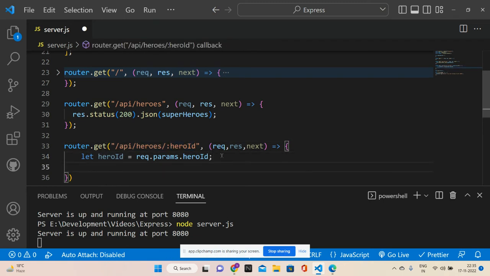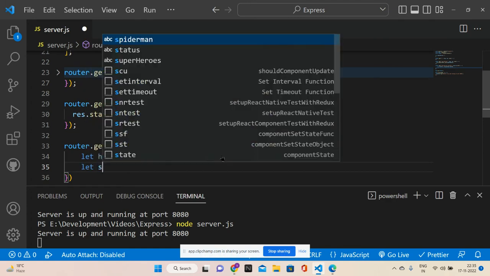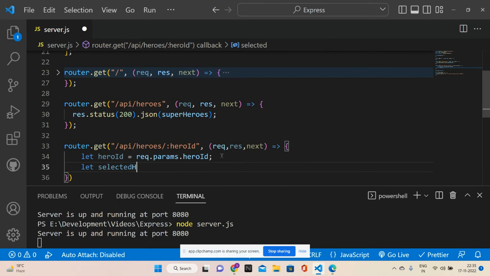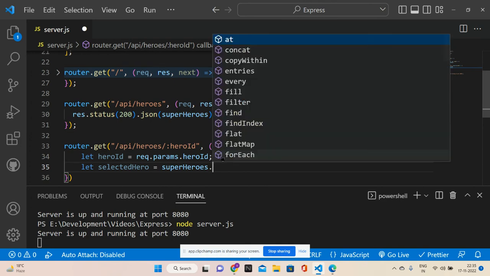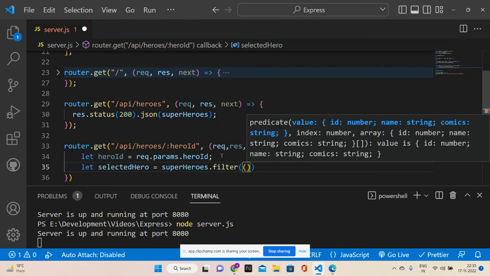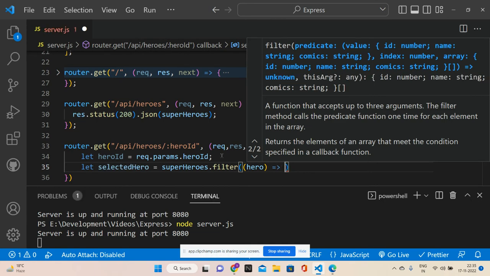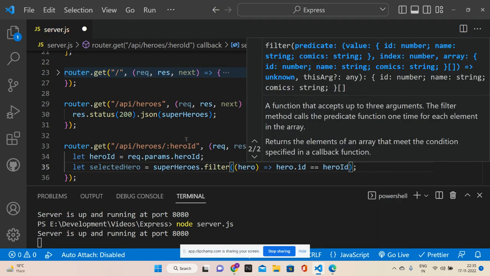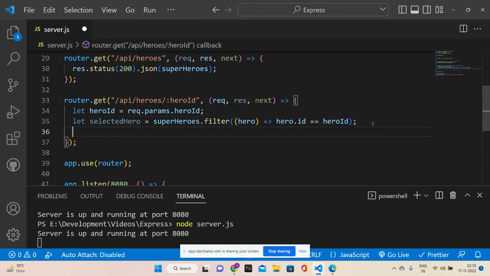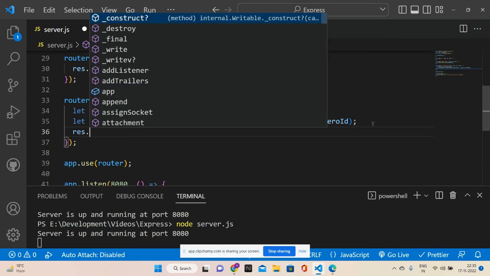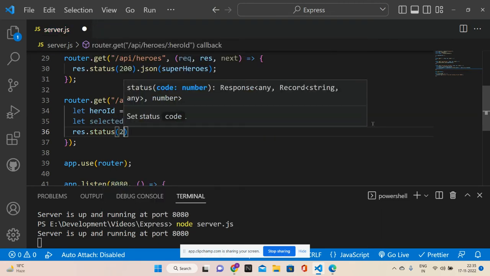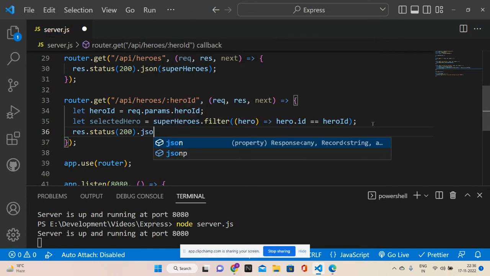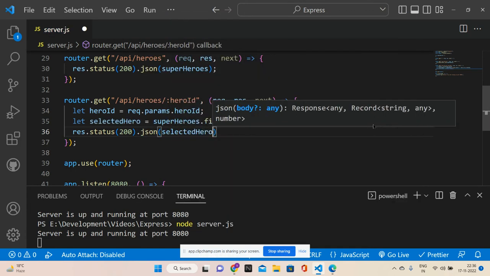Now you want to filter the data before you send back to the client, right? So let's say let selectedHero is equal to, go back to your original collection which was superheroes, and filter it where hero dot id is equal to the parameter which you just received in your request. Once this is done, in the response you can send the status 200 and in the JSON you can pass the selected hero.